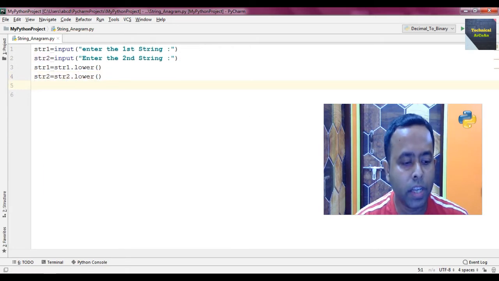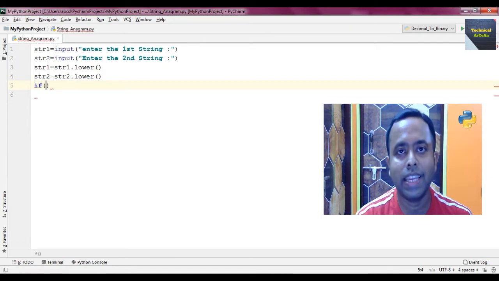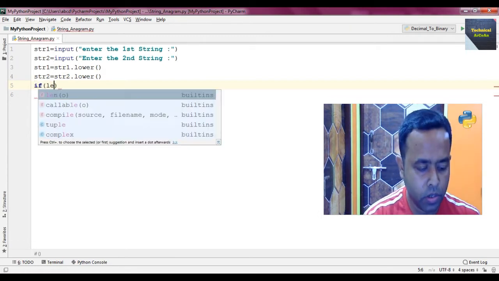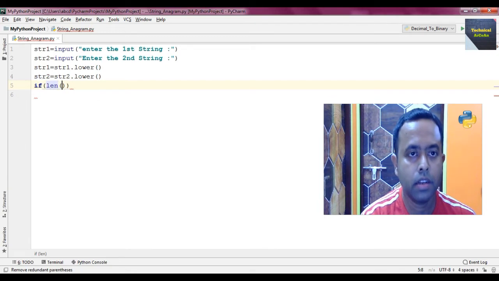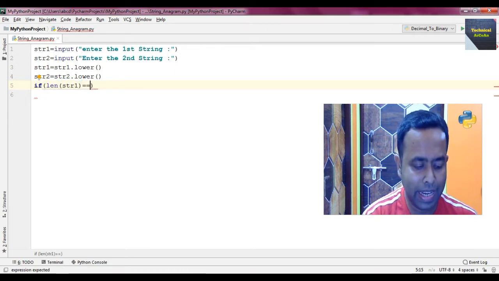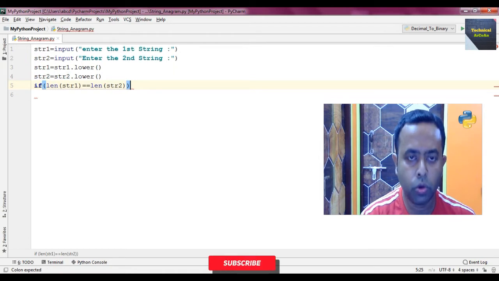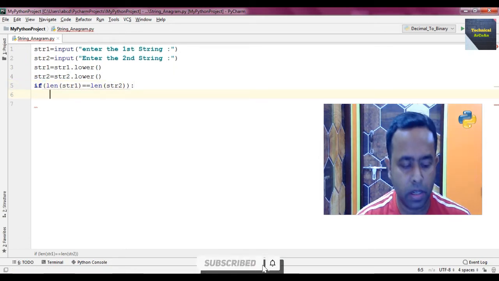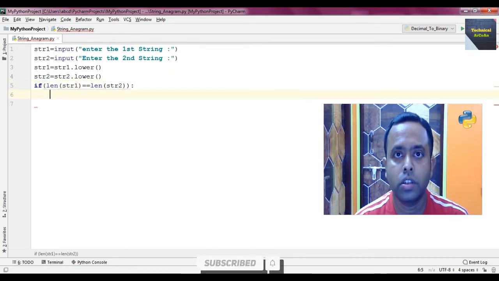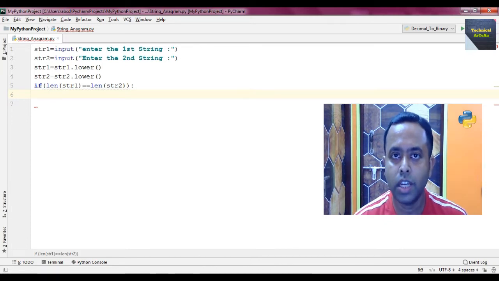Now what should we check? We check the length at first. So write if len(str1) equal len(str2), then put a colon and then we put our statement, and what we should do is sort the particular string 1 and string 2.